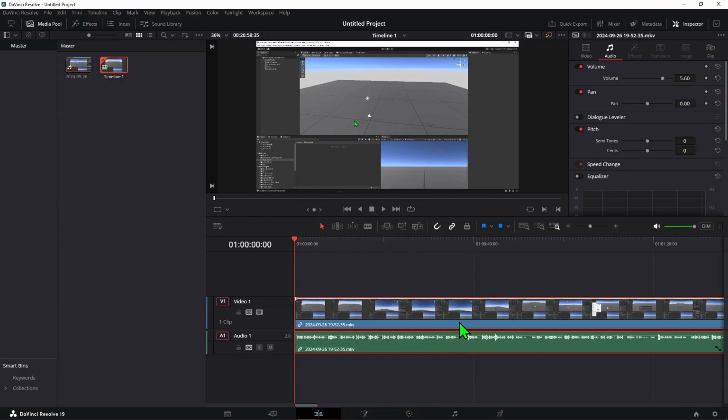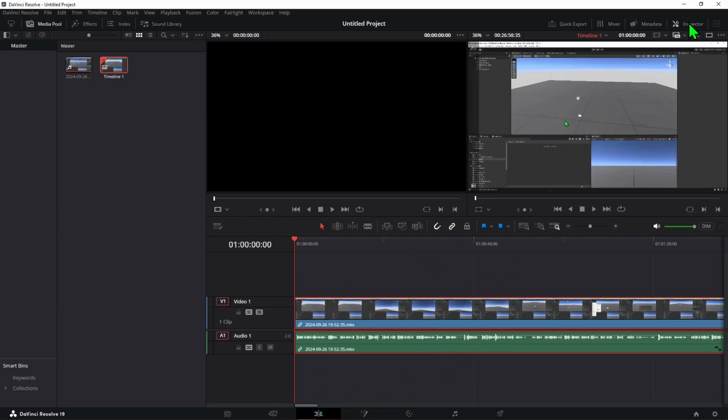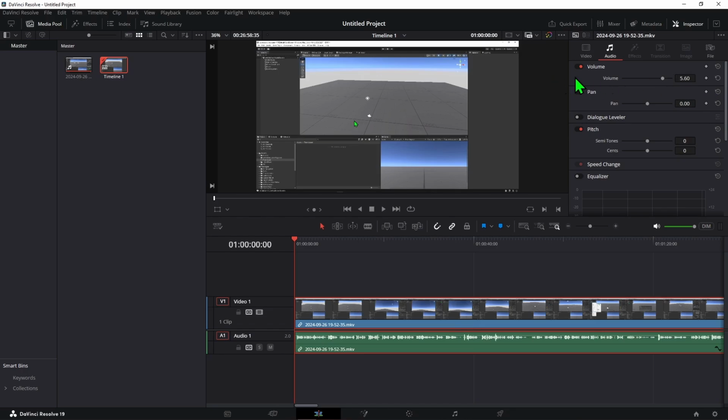And now we can see that it boosted up the volume of the track. Now with the audio clip selected and with the inspector open, we can see here that we have a volume slider. And we can boost this above and below. Now when we normalize the audio levels, that is the maximum audio without it clipping. You may want it a little bit more or a bit less, depending on what you're after.